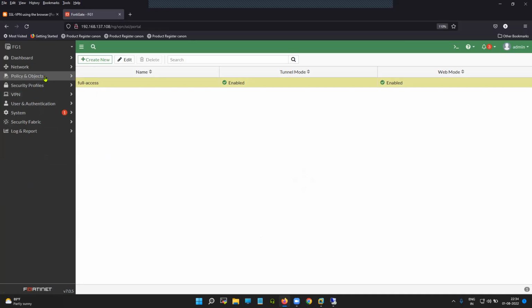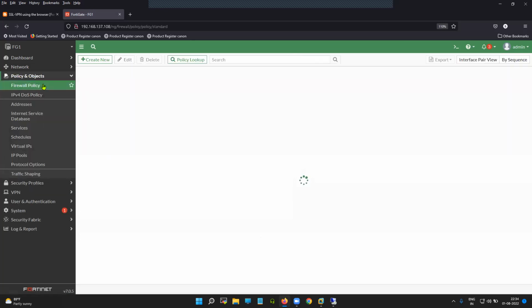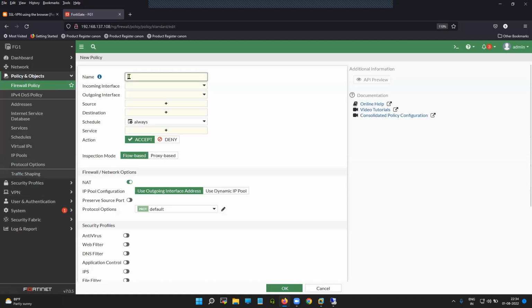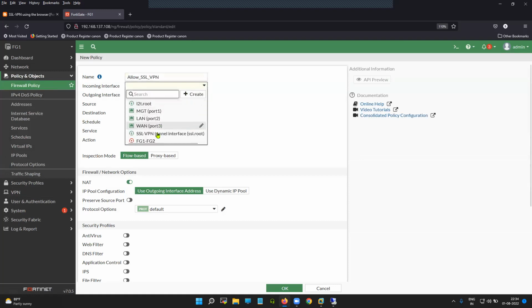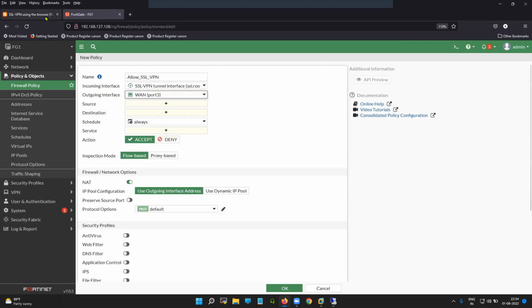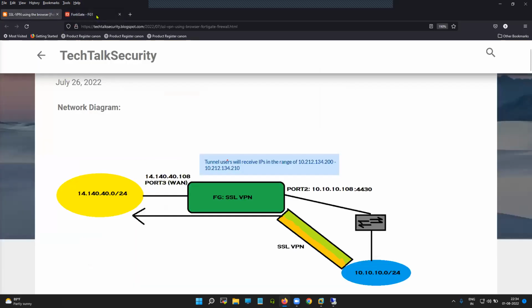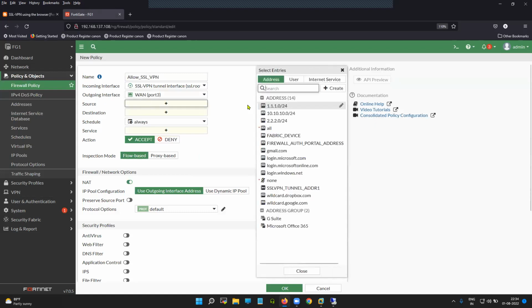So now the next step is to configure the policy. Under policy and objects, click on firewall policy. Try to create the policy, name it as allow SSL. And the incoming interface would be the SSL VPN tunnel interface. Outgoing interface is going to be our port 3, as per the diagram here. Source is going to be all because I do not want to filter any client right now. But in your case, you can select the appropriate address book.